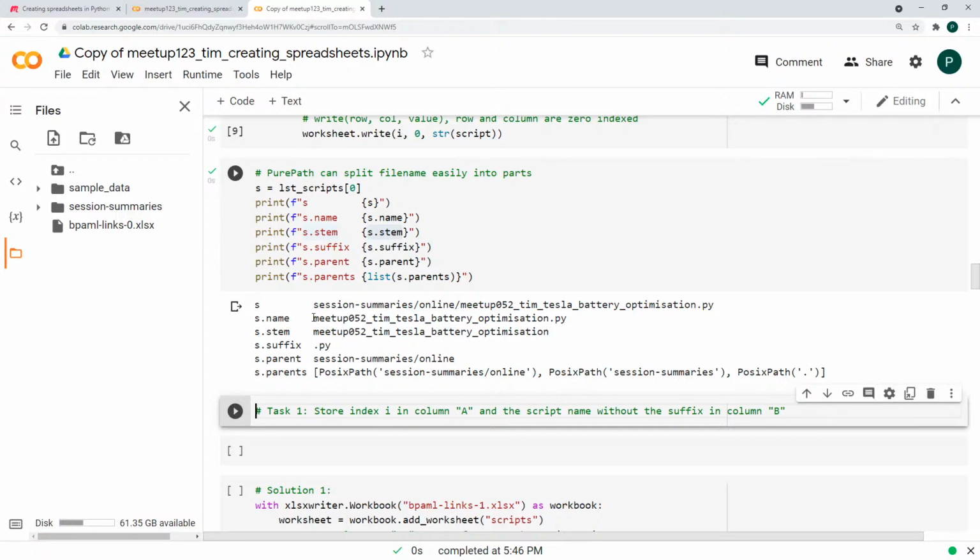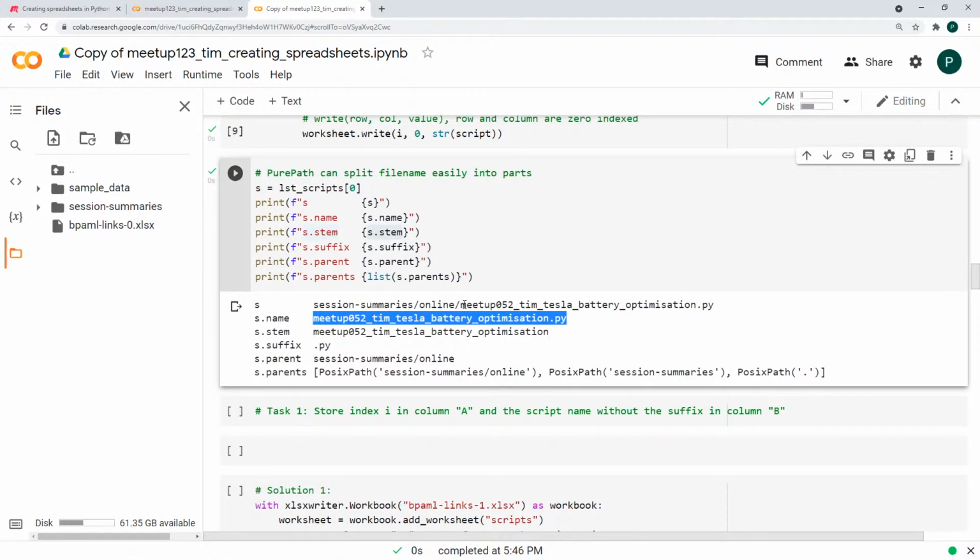And so name gives us the name without the beginning directories. Stem gives us that same name without the suffix at the end. We can even find out what the suffix is, and it tells us it's .py. We can see the parent is the directories, and you can even look at parents, which is a list of parents there. So this is parent, this is parent.parent. So online is our parent, session summaries is our parent.parent, and then dot, which is the current directory that Google Colab is in, is the great-grandparent.